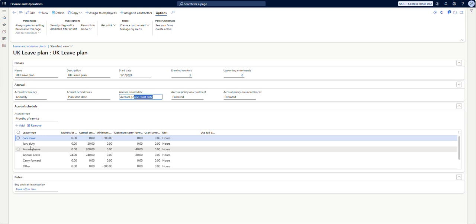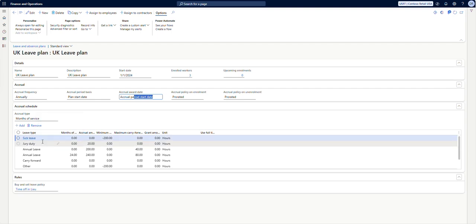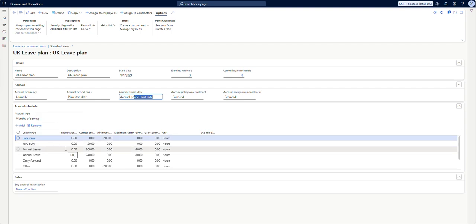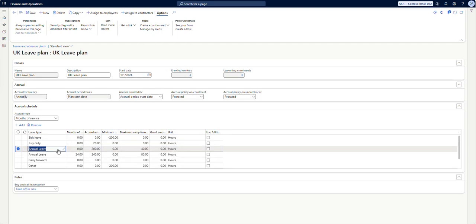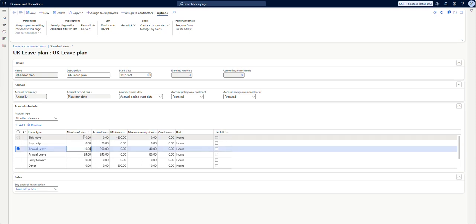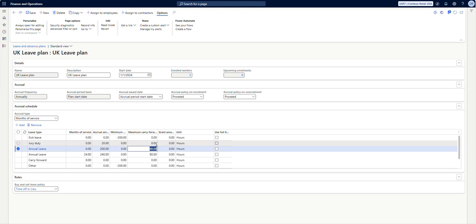Adding leave types is as simple as selecting add in the drop-down in the header. We can select the leave type from a drop-down list, and we can do a number of things to control how much leave we grant to people and what they can do with it. If we use annual leave as our example here, we can specify the months of service in order to be eligible for this particular leave. We can say 0. The accrual amount every year will be 200 hours. The minimum amount is 0. And we can carry forward 40 hours into the next period.